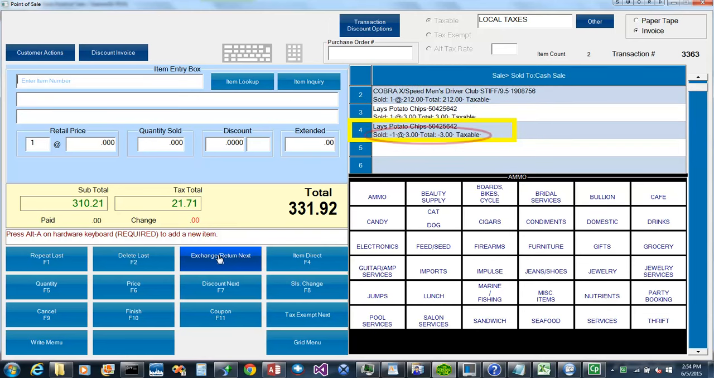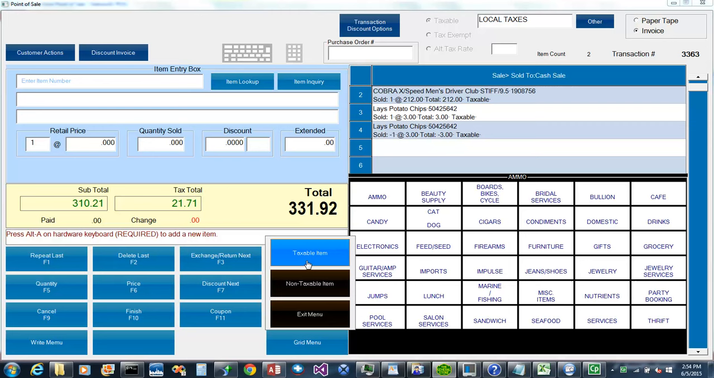Here you can see the quantity sold is -1, thereby returning the item and adding it back into inventory. Now let's take a look at item direct. Item direct taxable and non-taxable are used in emergency situations where you need to sell an item that has not yet been put into the general store's inventory system. Both keys prompt you for description and sale price.